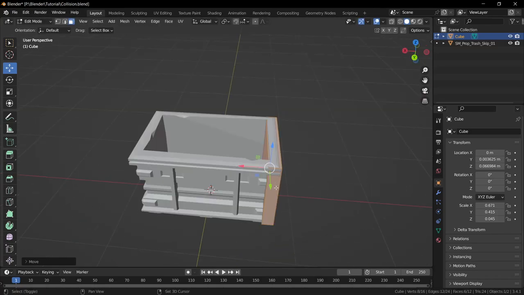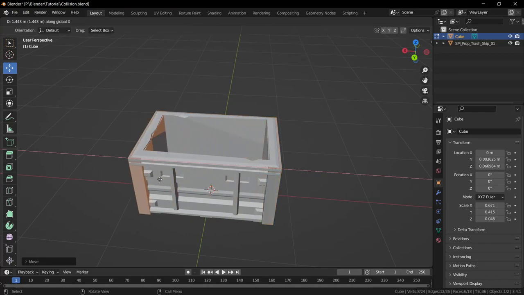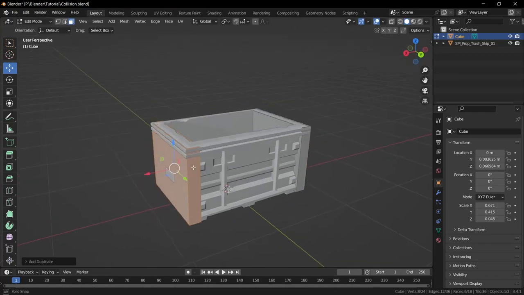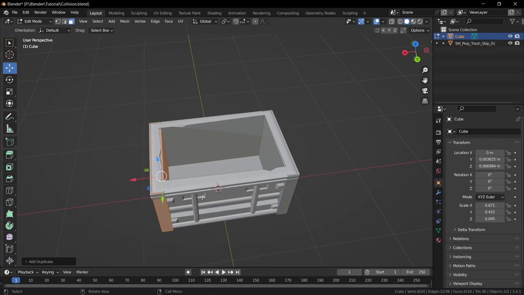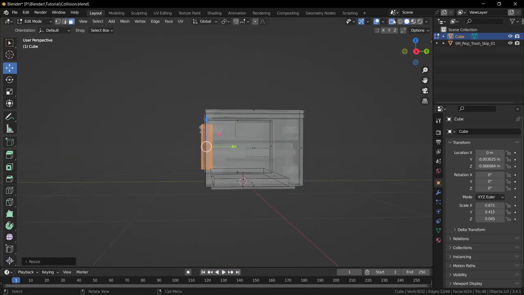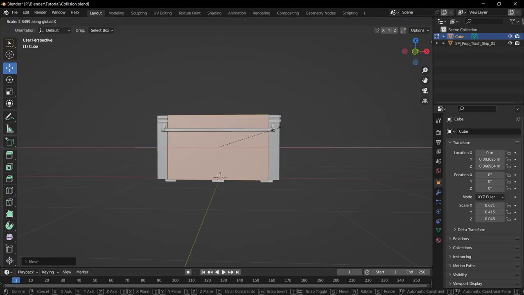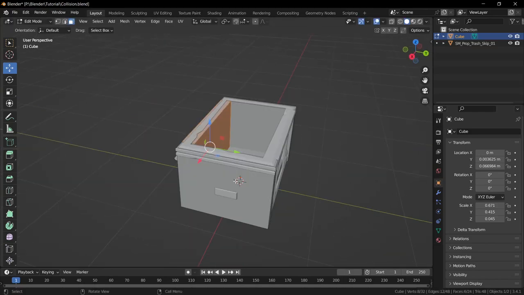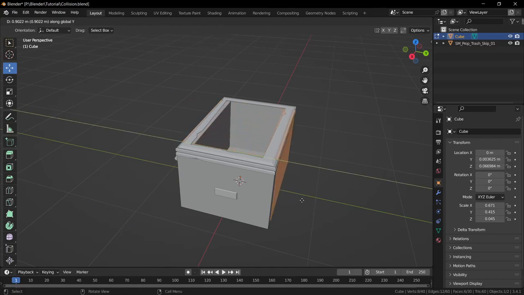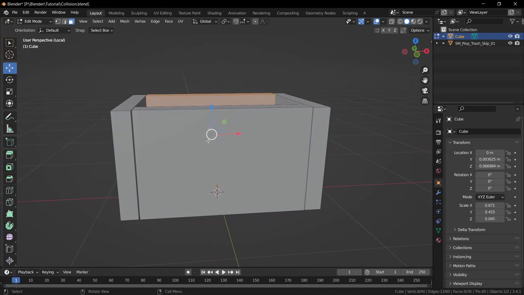And we'll keep this selected, and Shift D to duplicate. X to constrain on the X axis, and we'll drag it over to the other side, get this to where we want it, then we'll do the same for the front and the back. Once we're happy with that, Shift D to duplicate, Y to constrain on the Y axis. So we get the nice basic shape that we need for our collision.